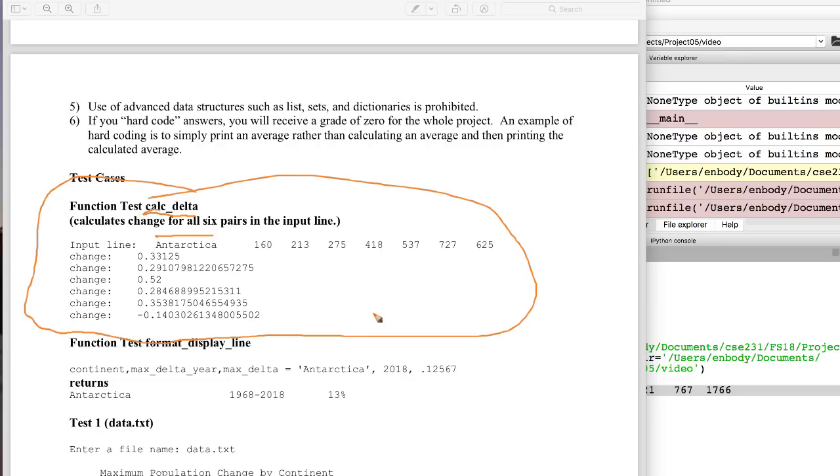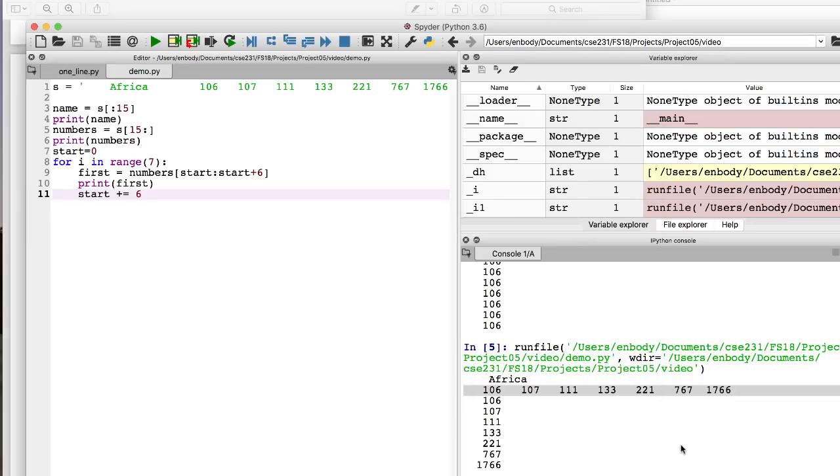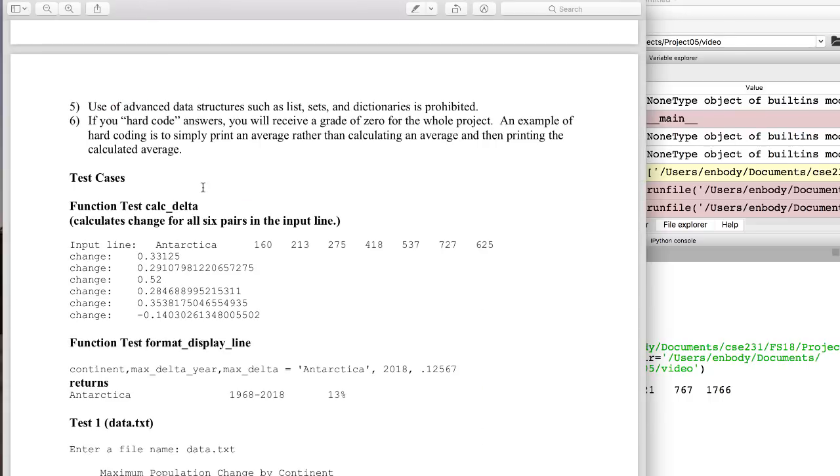So what I've tried to show you today is how to break this problem down into a smaller problem and work on that. You can do this part and get it so you can generate those pairs of numbers. Then you can use those pairs of numbers to do the calc delta function. And once you got that function working, the rest of it sort of falls into line quite nicely. So hopefully that gives you enough to get started. Good luck.